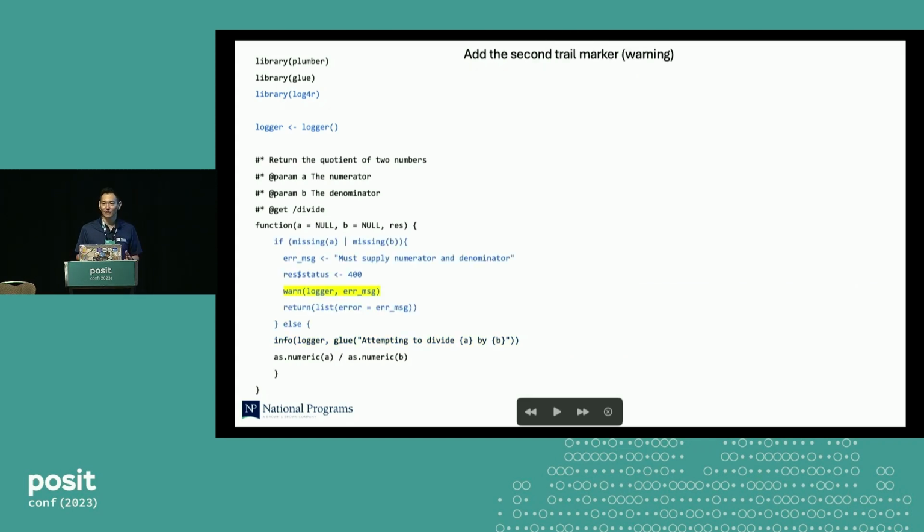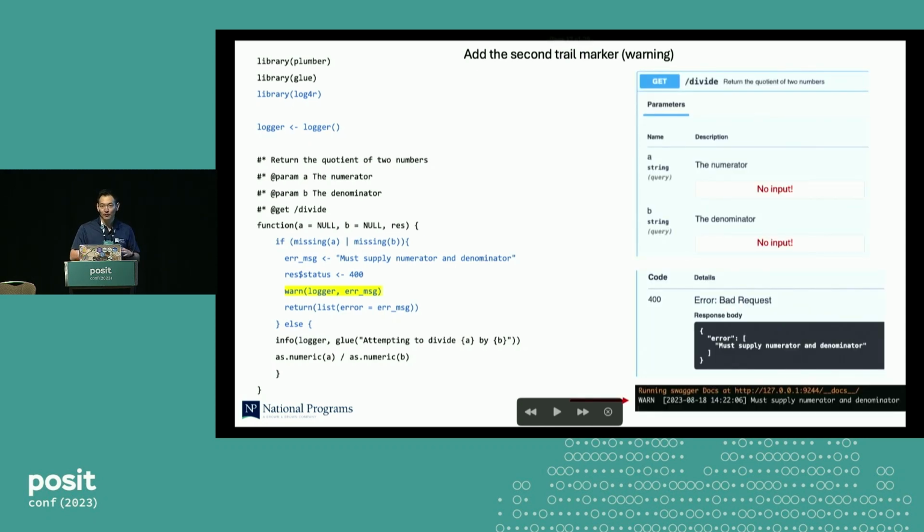So we're going to add a second trail marker here. What if we want to know when somebody does not include an input? We want to be notified of that, so we're going to include a warning message here. So when there's no input for the numerator or denominator, the user is going to receive back "must supply numerator or denominator." And then in our console, we're going to see this warning with the same message.